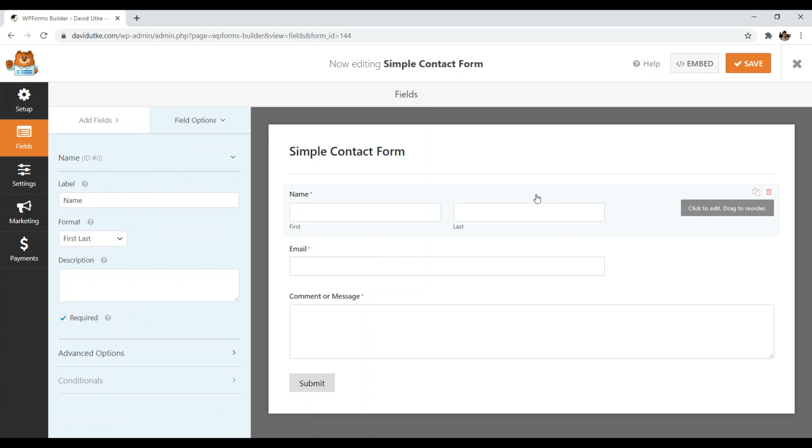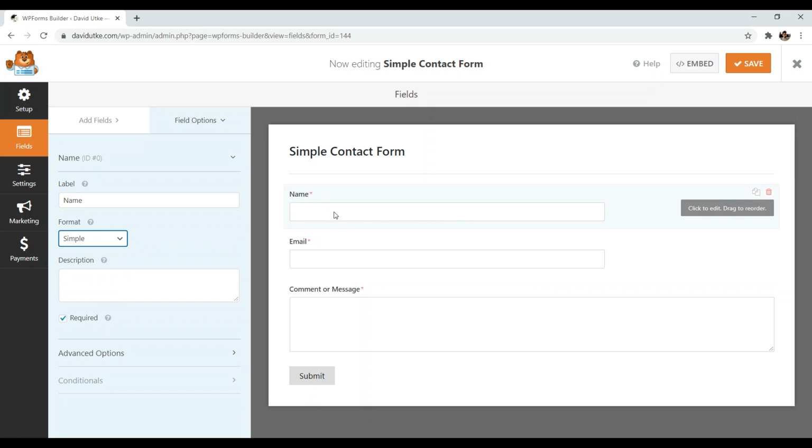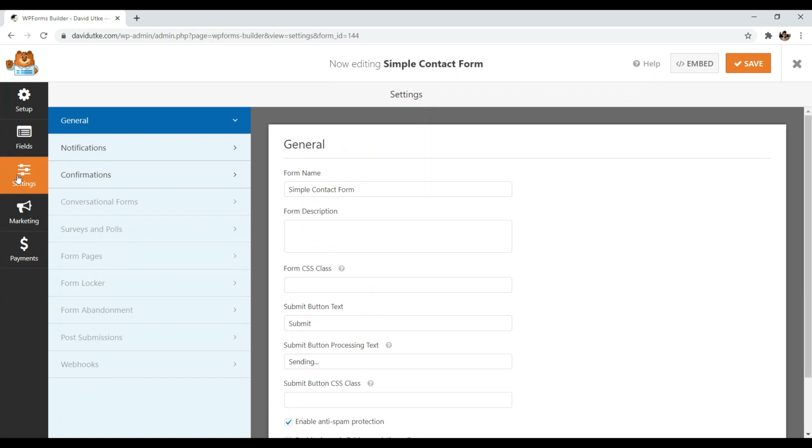All right, so I want to change this. I don't want to have people put in their first and last name. So we just want to change this to simple format. So we have name, email, message. Looks good to me. Now we go over to settings.